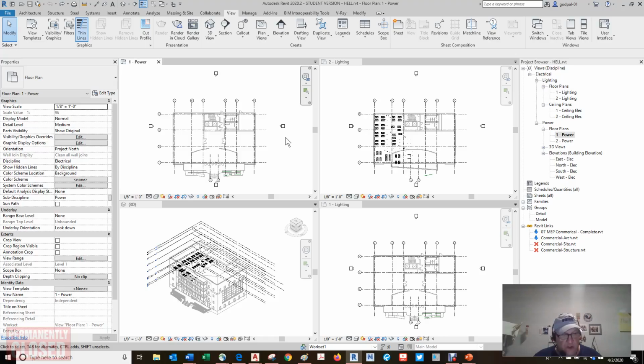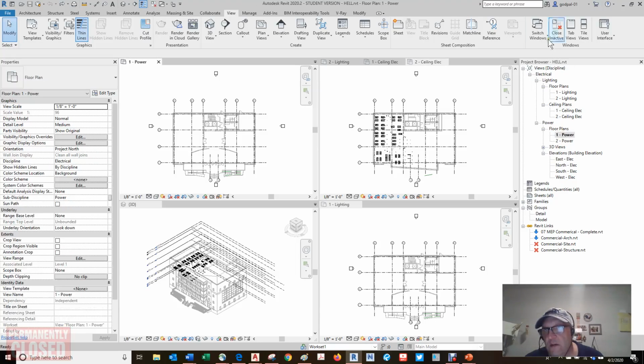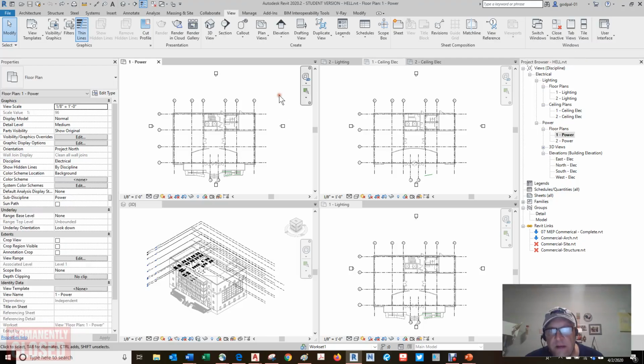Choose the view from your project browser. So again, you can do lots of things. Lots of different ways that you could toggle through things. Switch views, you can go to here. To work in the view, you have to be actively in the view.